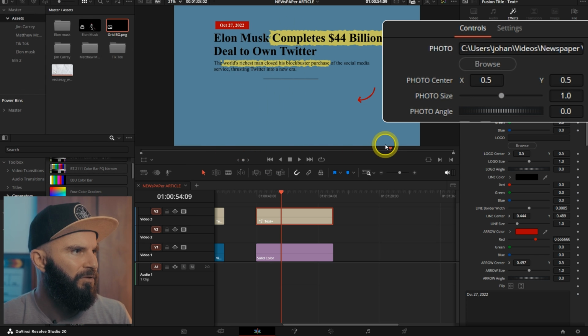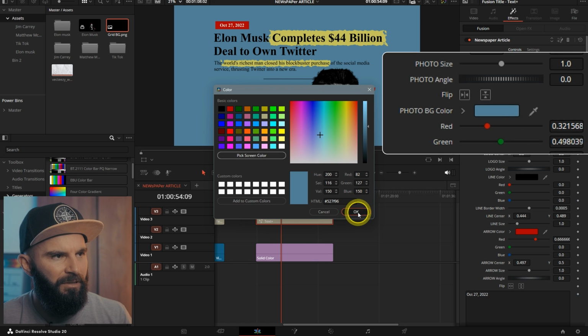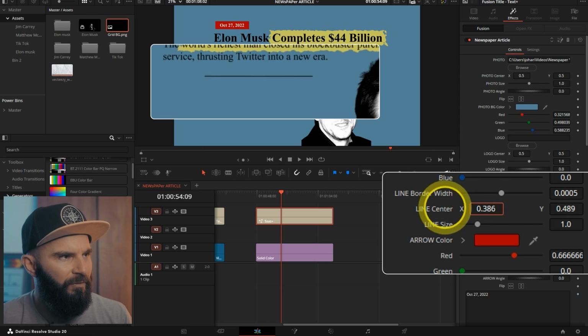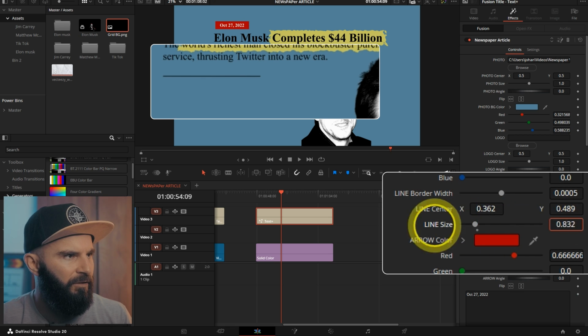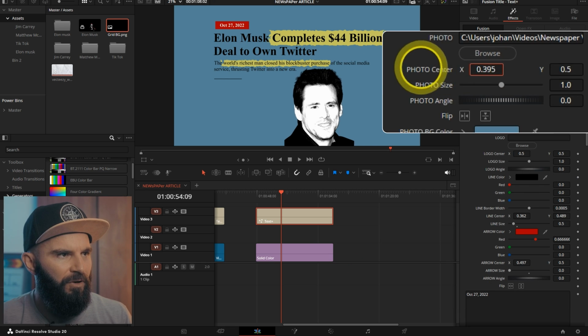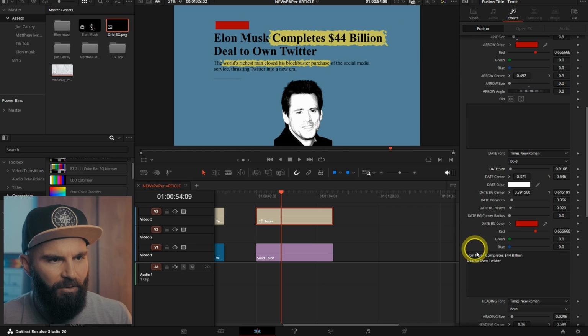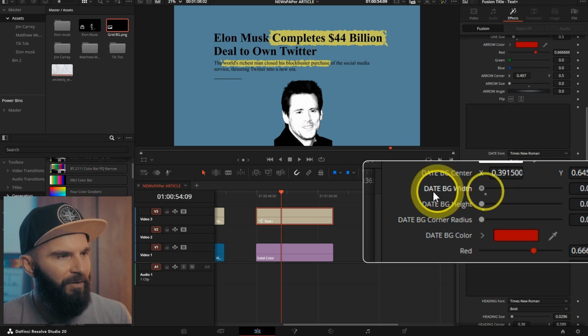So let's do this guy. I'm going to change the background color. I don't want it to feature. I will move the line to this side, change it a little bit. I don't want the arrow. I move this photo to the center. I don't want the date there, and I want to get rid of the date background.